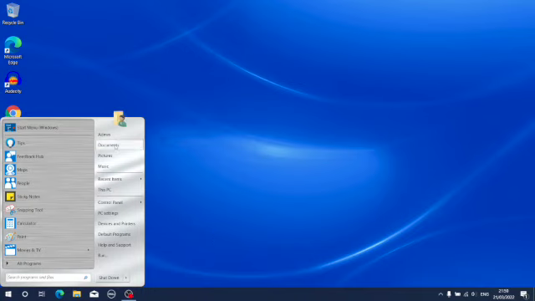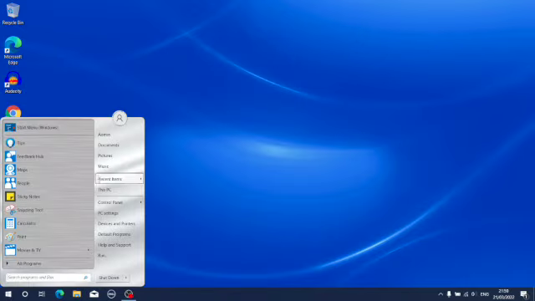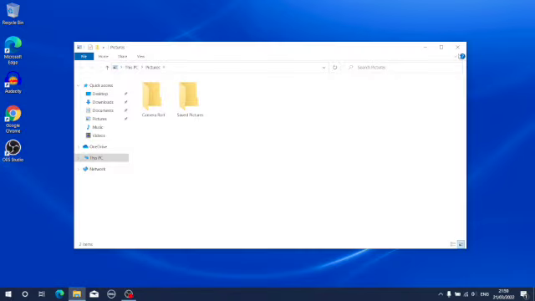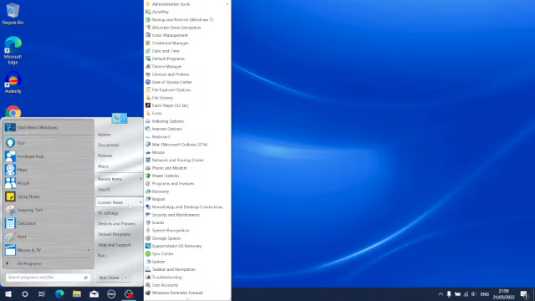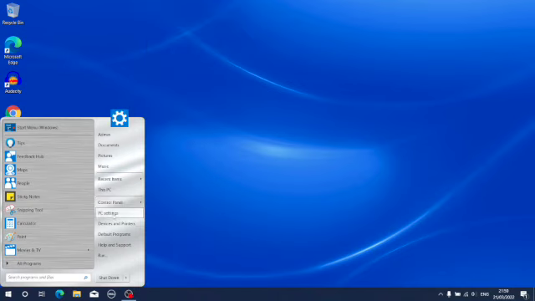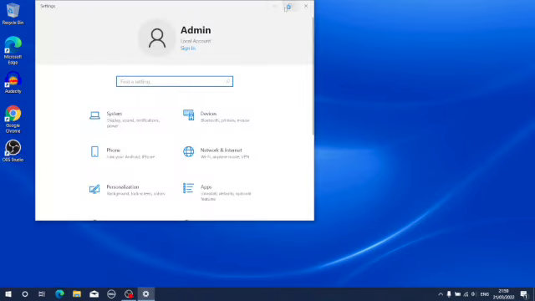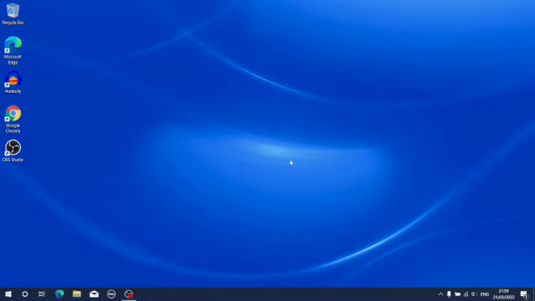So for example, now I click Documents. I can click easily Pictures. I can click also Control Panel, and you can see the whole control panel easily accessible, no problems. You can click also PC Settings. The window will appear. So everything is very simple, designed to be very, very convenient for you.